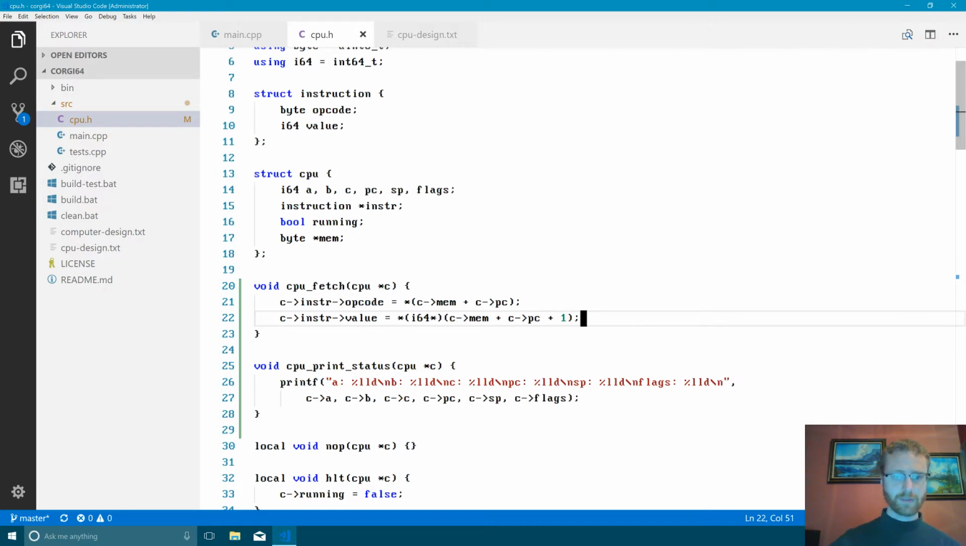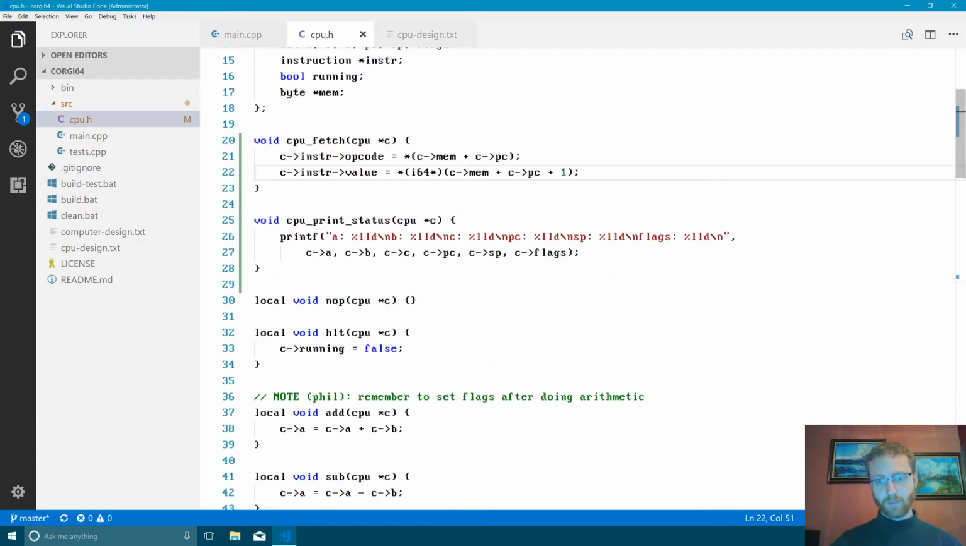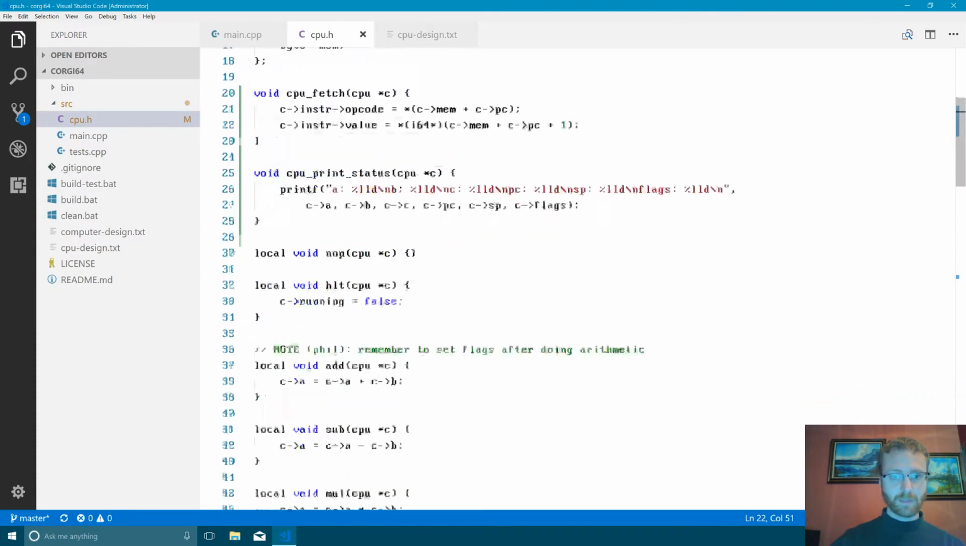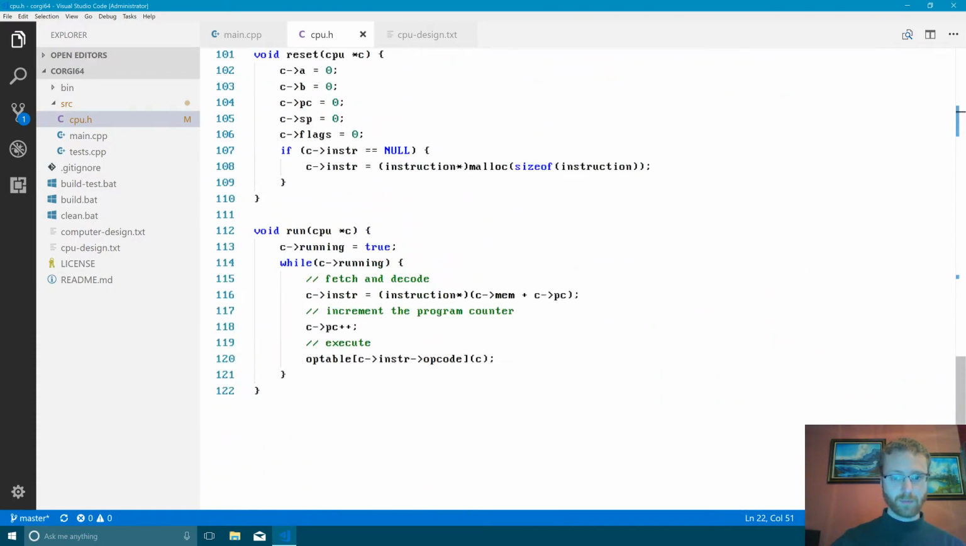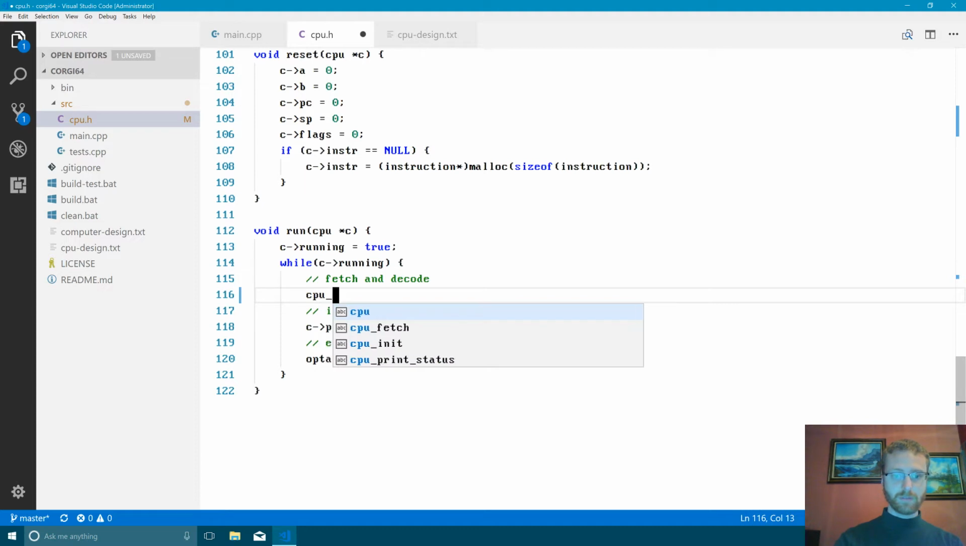And so that's how we're going to fetch our system. We could have set it up where we padded all of our instructions, but then we're just going to waste a whole bunch of memory. So this, I think, is a much better way of doing it. So if we come back down here, what we'll do for our fetch and decode is, instead of setting the C instruction, we're going to do CPU fetch. And we'll give it our pointer to our CPU, and that will set our instruction.